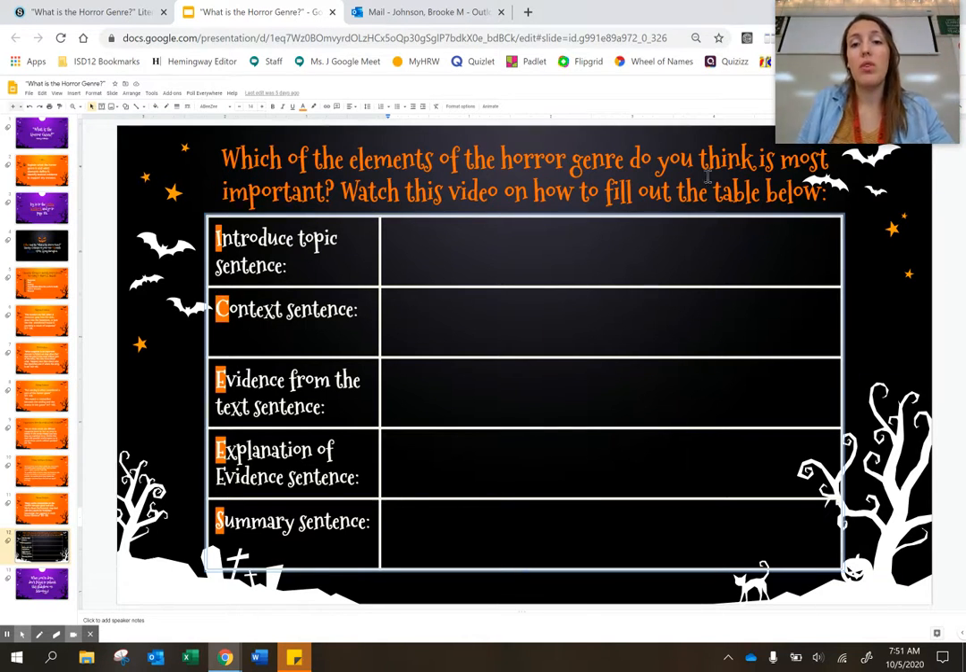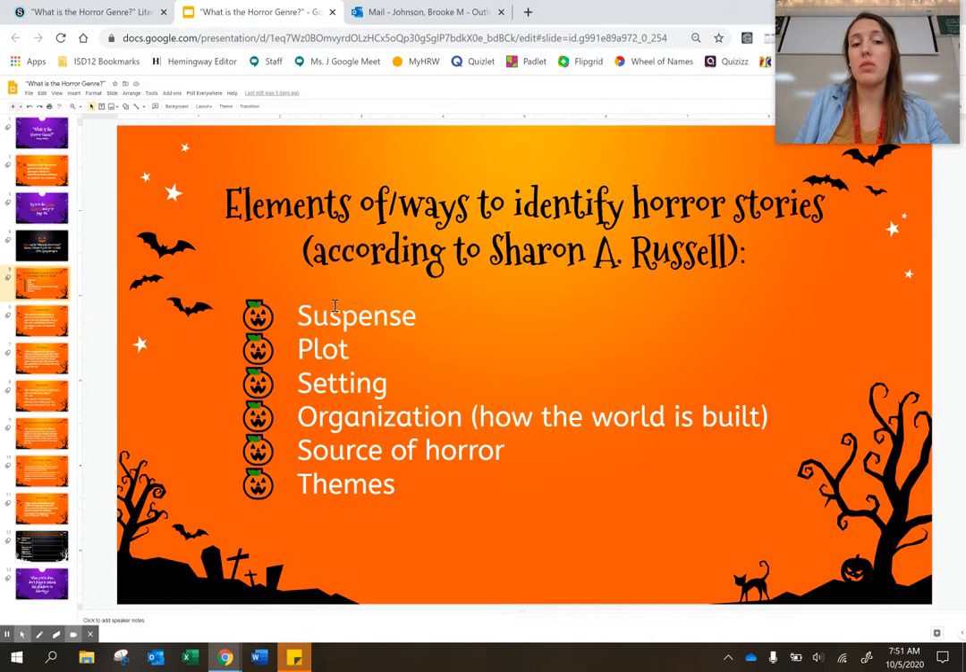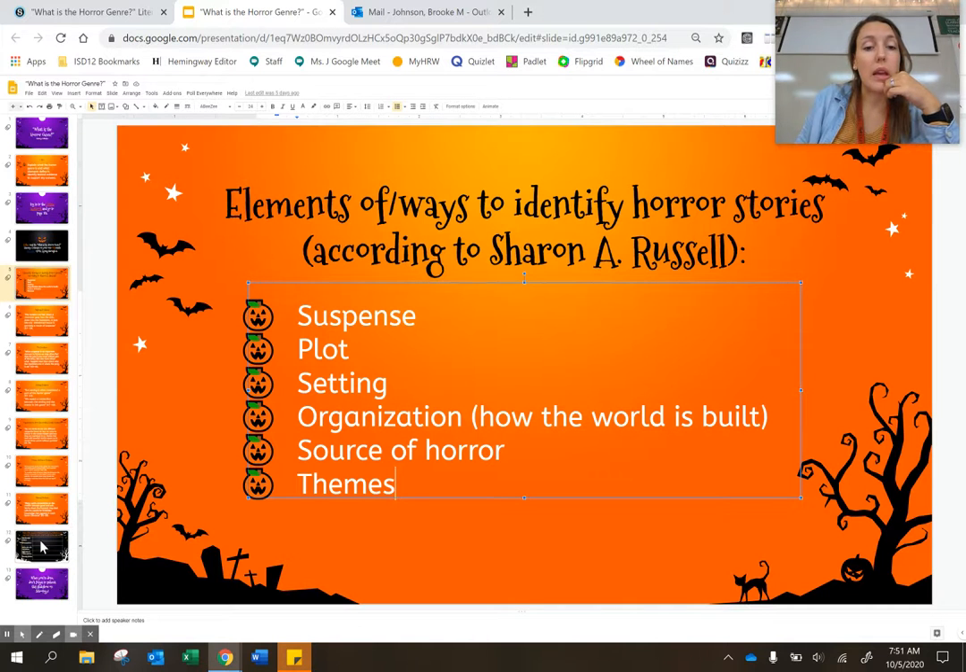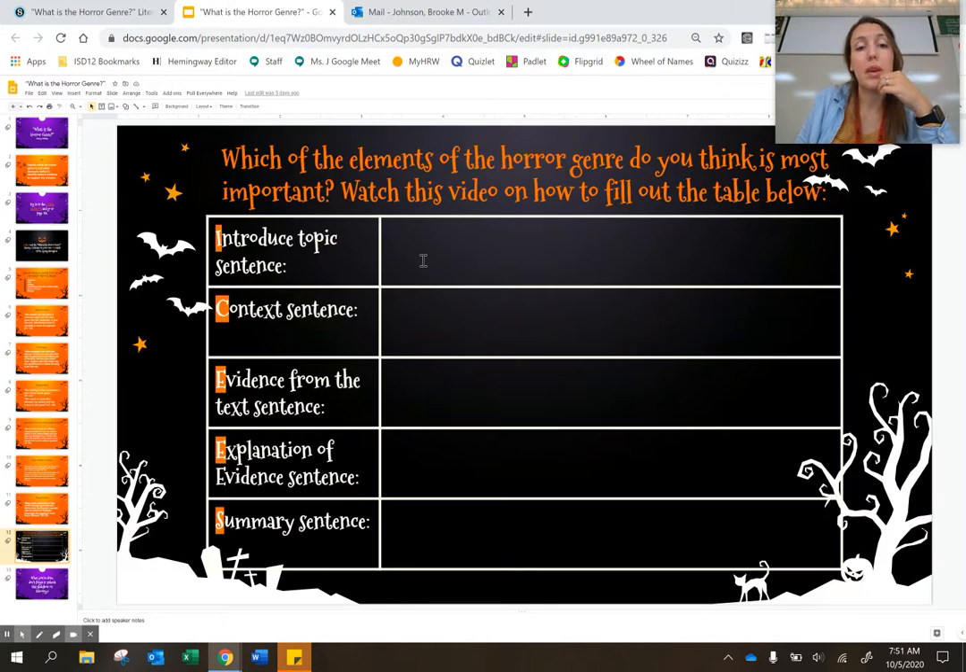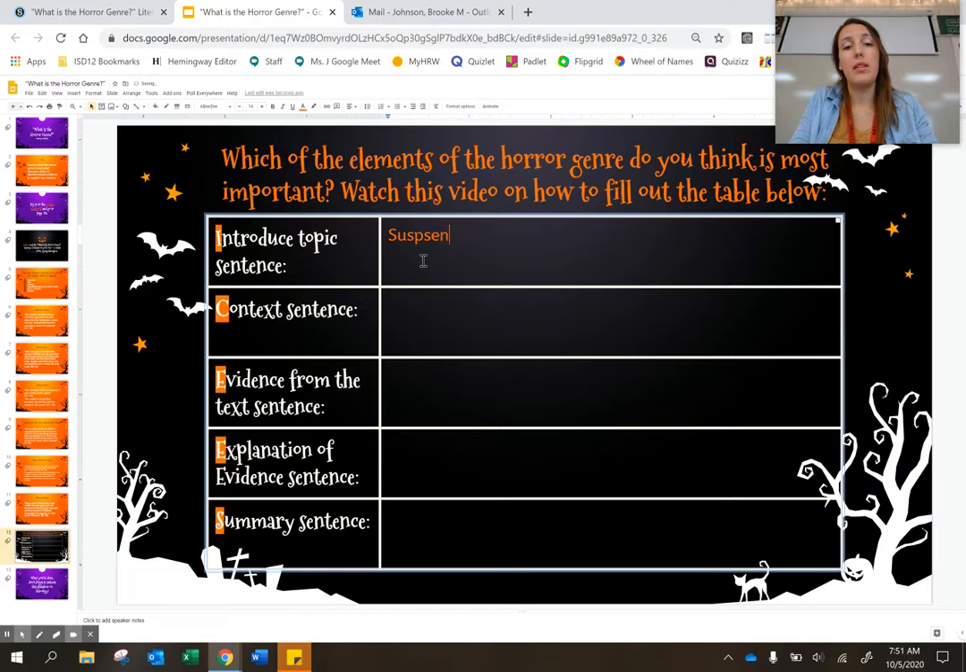So which of the elements of the horror genre do you think is most important? This question is referring back to these elements. So is suspense most important? Is plot most important? Setting, organization, source of horror, or themes? You're going to pick one of these, and that's going to be your answer for your whole paragraph. And then I'm going to say suspense. Suspense is the most important element of the horror genre.